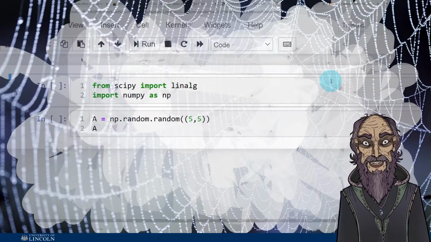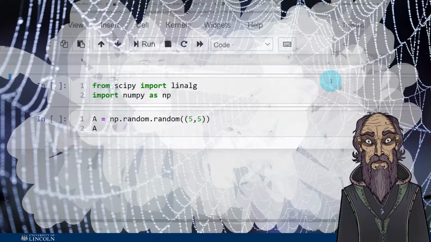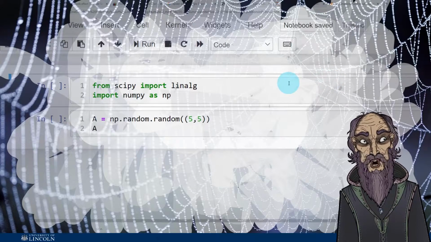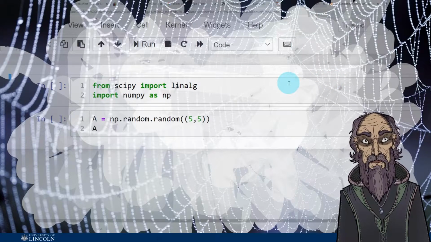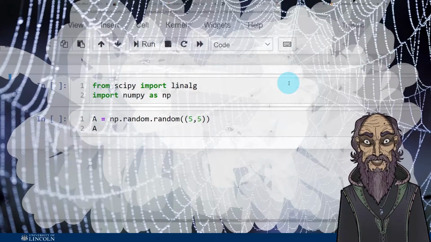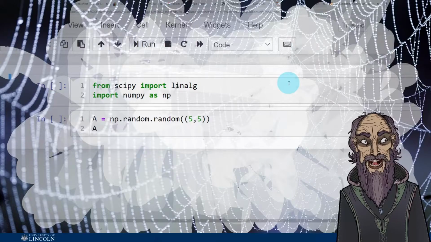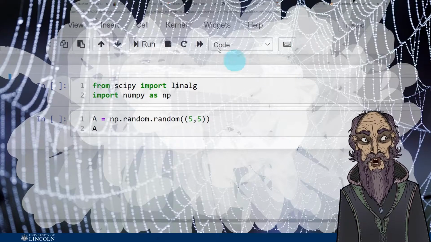Welcome to a special Halloween bonus lecture. I'm going to show you in this one how to use matrix decompositions that I went through on Monday's lecture in Python. This will give you a reference implementation that you can compare your own to.